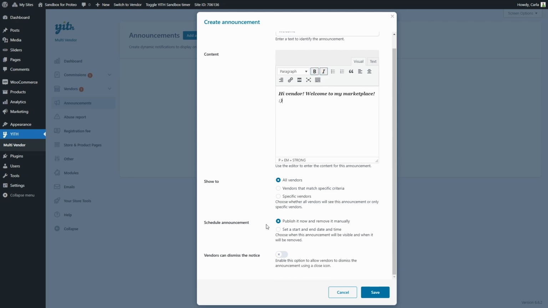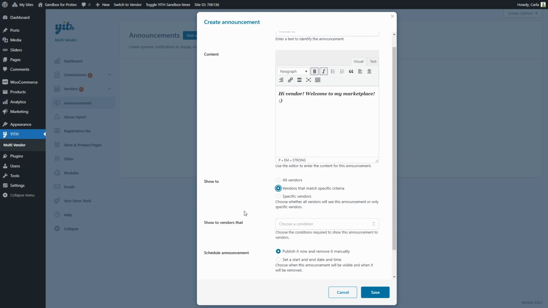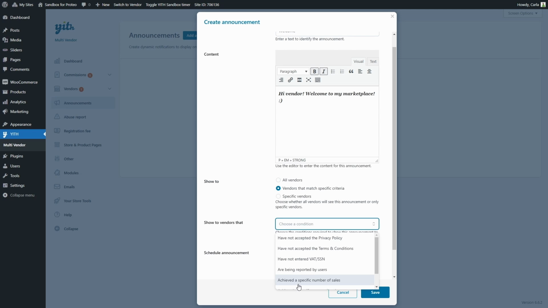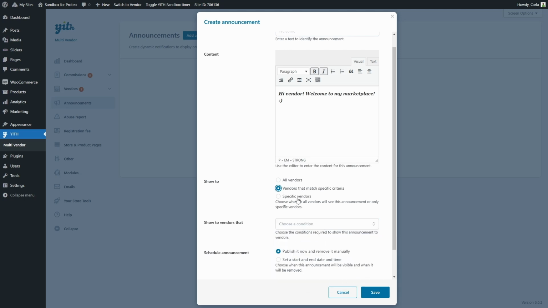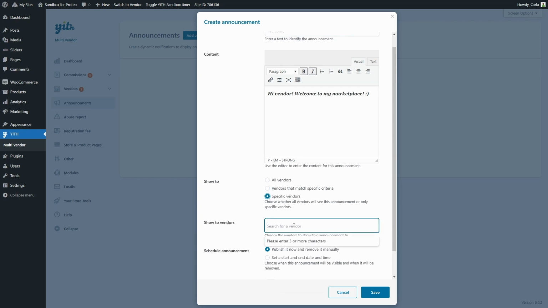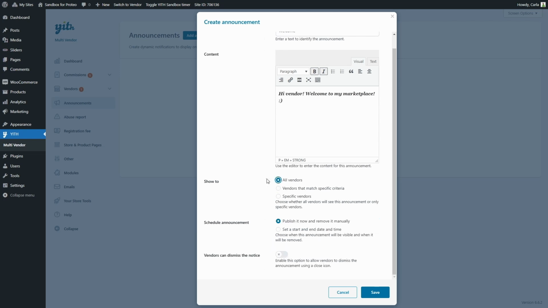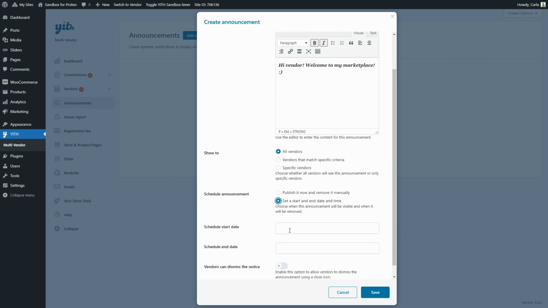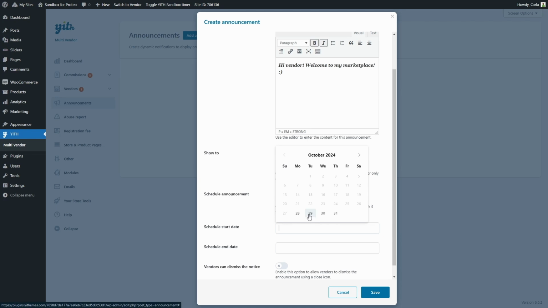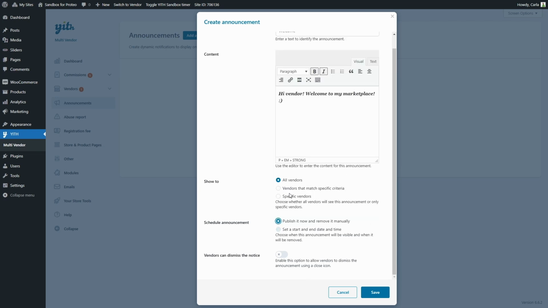And here's where we can decide who we want to show this to: all vendors, vendors that match specific criteria that we're going to find here, like for example, being reported by users or vendors that are new to the site, or specific vendors. So we can enter the name of any vendor here to show this announcement only to that vendor. Let's keep all vendors selected here, and here we can schedule it. We can either publish it now and remove it manually, or set the start and end date and time. If I click here, I get to choose the date first, and we can add the time as well, but let's just publish it now and remove it later manually.